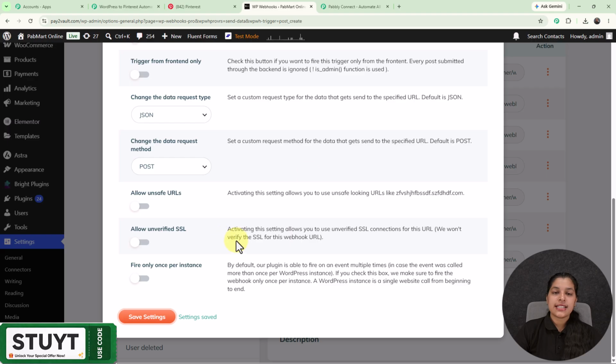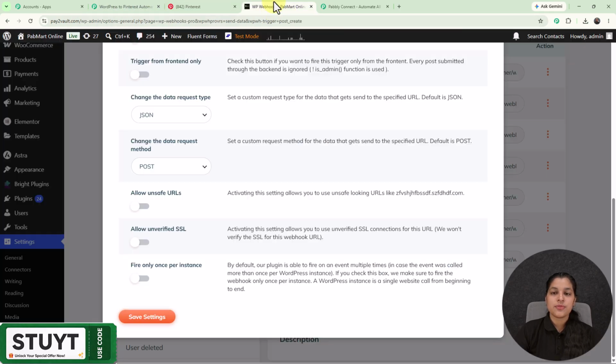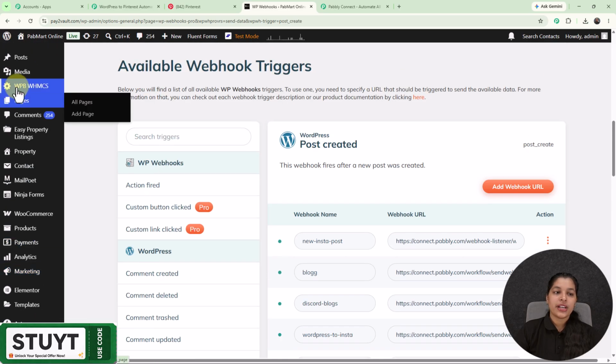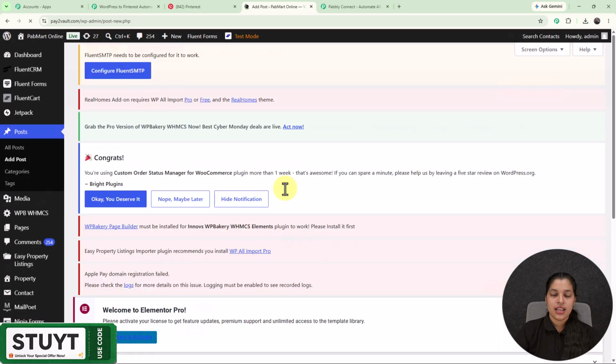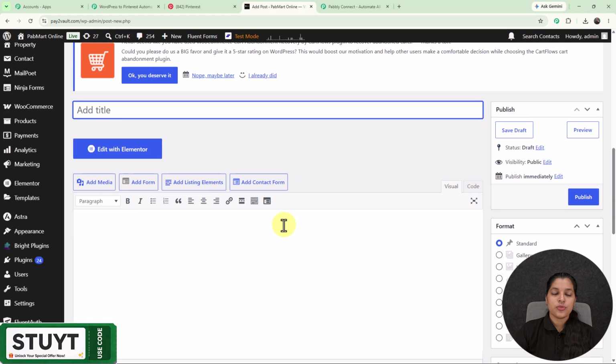And right here the settings has been saved successfully, and here you can see that it is waiting for the webhook response. So now let's create a WordPress post and provide the webhook response. So here I'm going to add a new post by simply selecting this add post button, and right here I'm on this page where I'm going to create a new post.